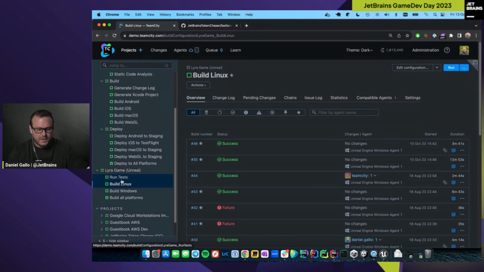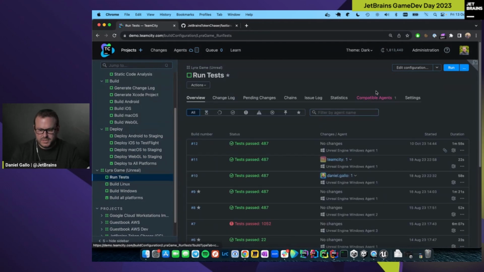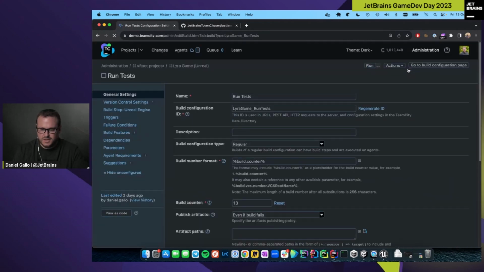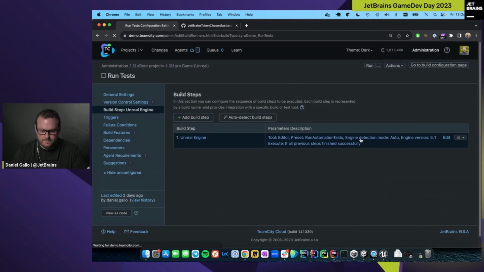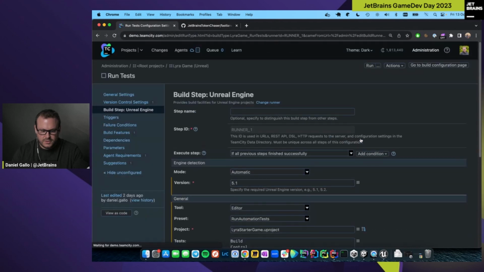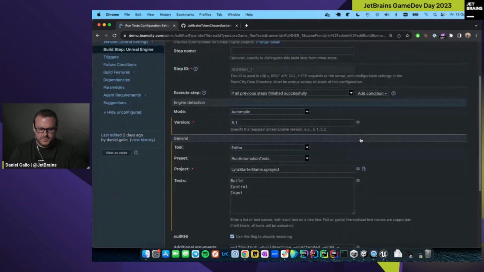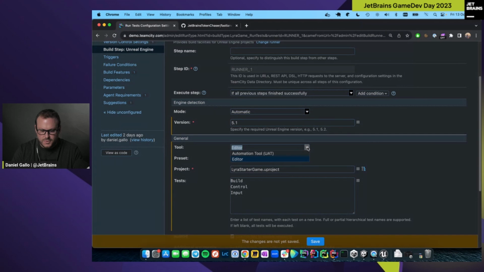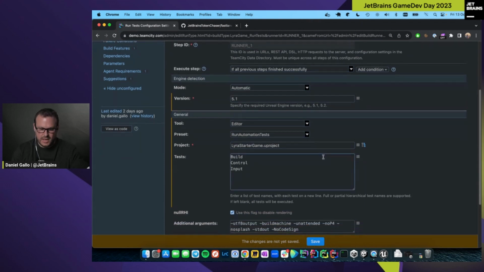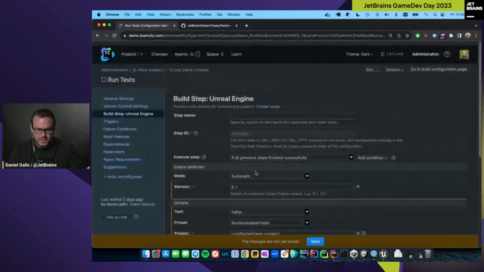How you can configure an Unreal project in TeamCity is very similar. Under the configuration, we have a build step for Unreal Engine. And in here, this contains options specific for Unreal Engine games. So you can choose the tool you want to use, whether it's UAT or the editor. And if it's the editor, whether you want to run the automation tests. And if you do, you can choose the project and the tests that you want to execute.